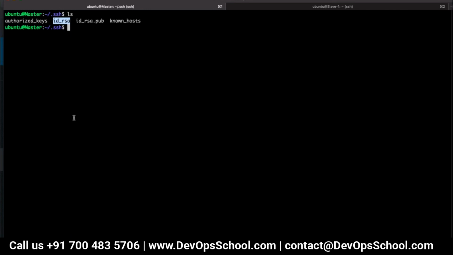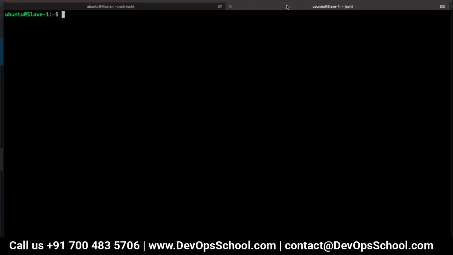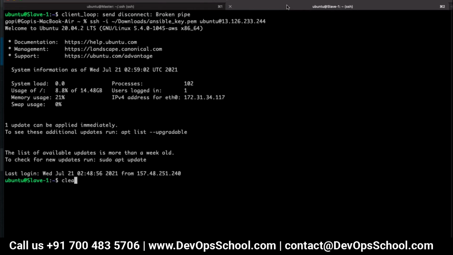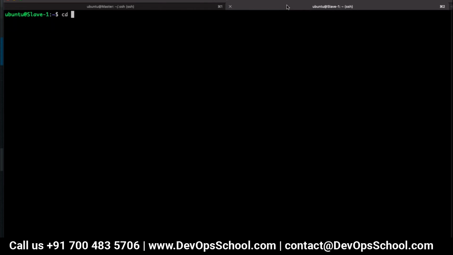In every Linux distribution, you have a default folder called .ssh, in the slave also. Sorry for that, it will break the loop. So we can configure that also. So cd .ssh. There is one folder in the home directory. For every user, you will have one .ssh folder. So I'm going to .ssh. If you see here, there is one file called authorized_keys.